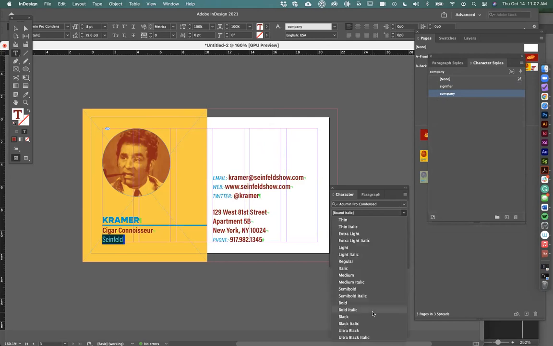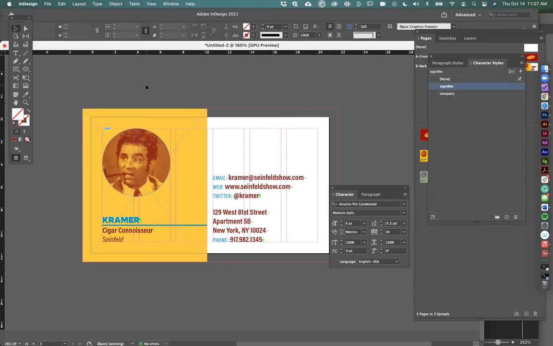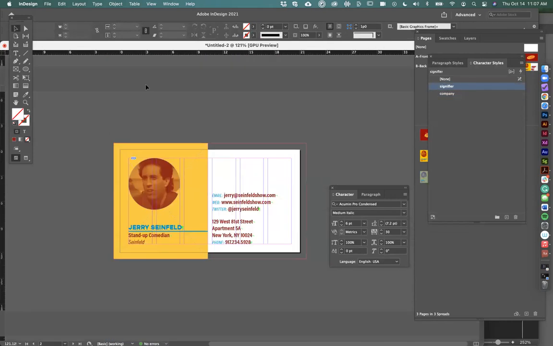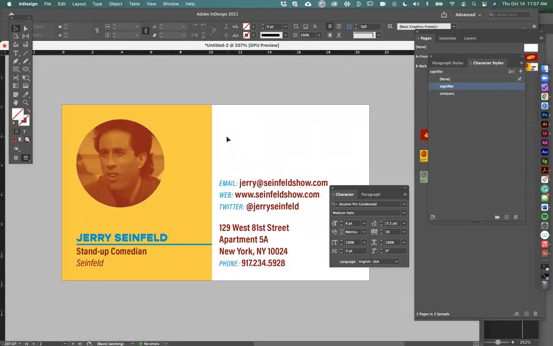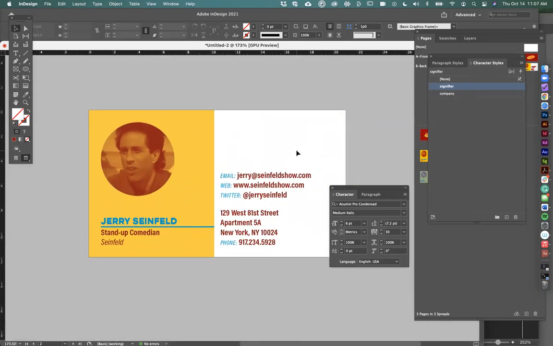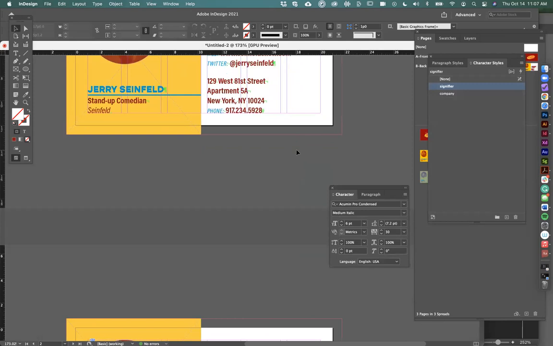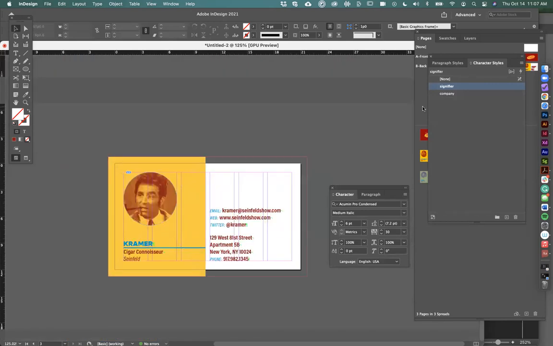So we will select bold italic or medium italic. We will redefine style for company, which is the one I wanted. All right, we are there now. And you'll see now that I changed those styles, it automatically changed them on Jerry's. All right, so those are the basics of style sheets and master pages.